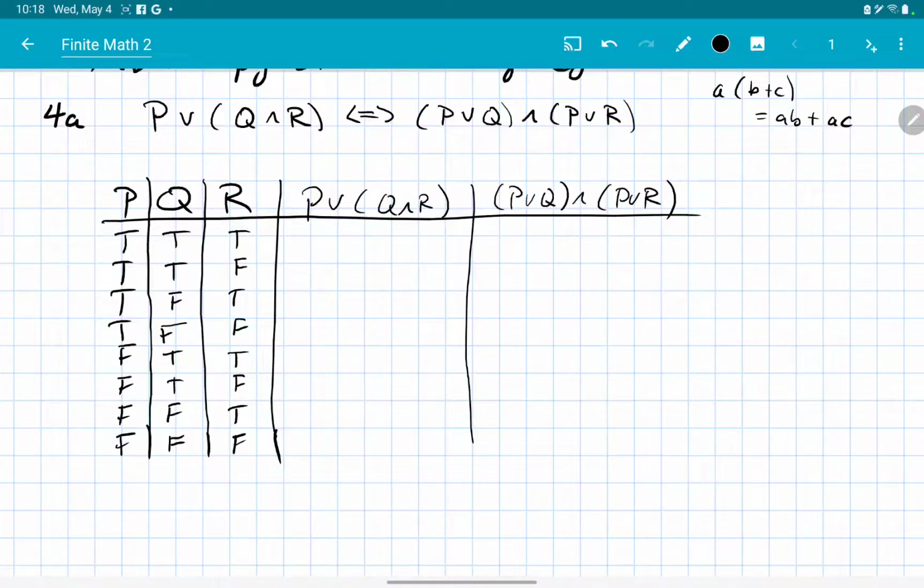So let's take a look at P or (Q and R). As long as P is true, this statement is automatically true. So I'm going to put true for the first 4. I'm not even going to care about Q and R because it's an or statement and P happens to be true. Now, for the next 4, P is false. So I need both Q and R to be true. And that only happens here. The rest are false.